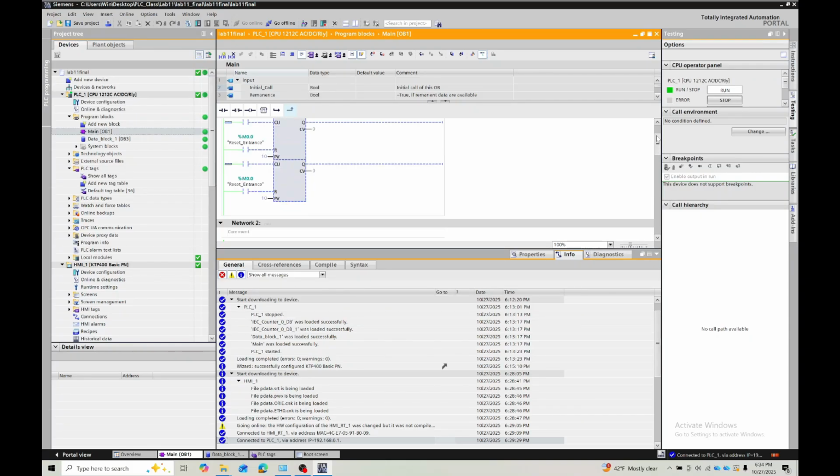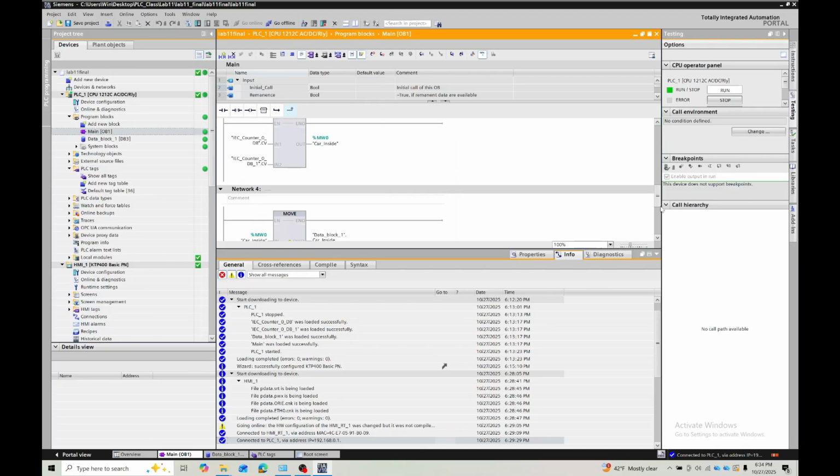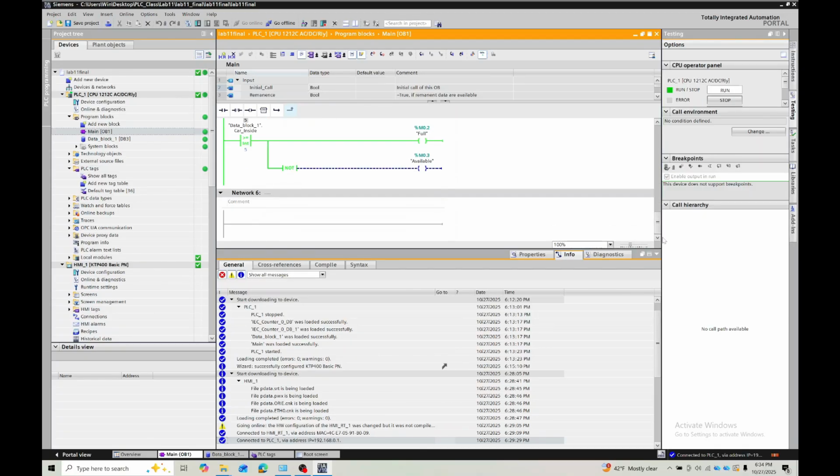Even so, you could check each of them, so let's check the entrance. The first car goes there, second car goes there, 3, 4 and 5. As you see, we have 5 cars and the red is full. If I pass one going out, by moving my fingers around the sensor, you see it is actually available. So I hope you like this video. Thank you for watching.